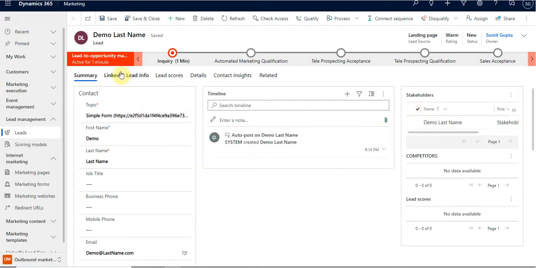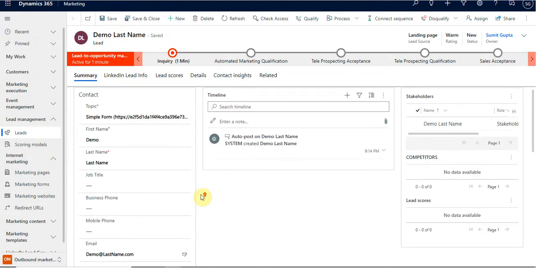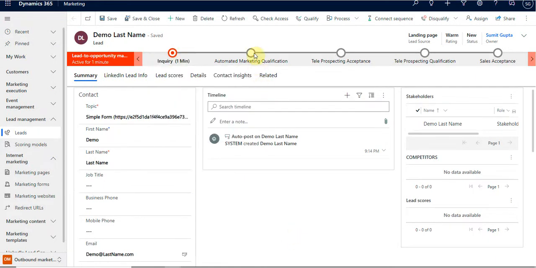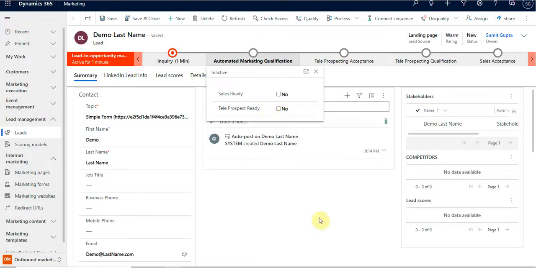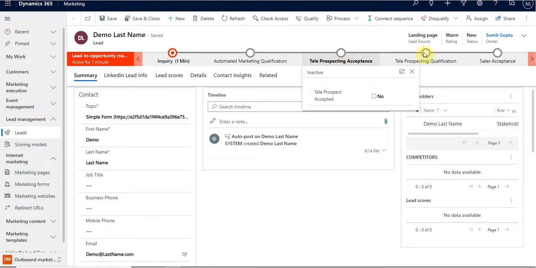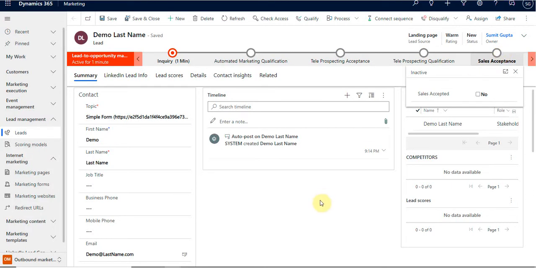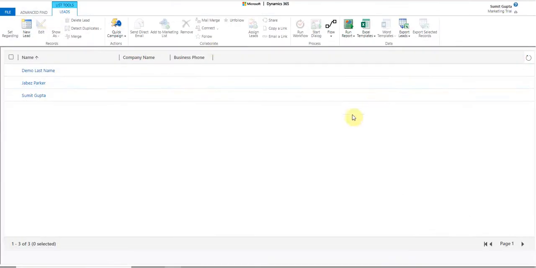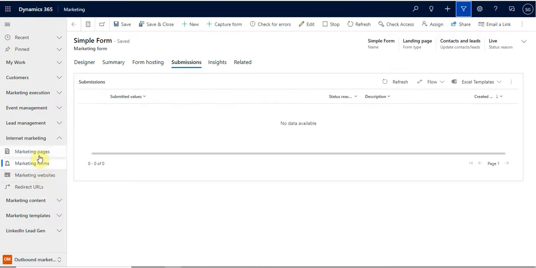Since this lead has been created through the marketing module, it has been opened in this form format, wherein we have all the information: inquiry, automated qualification, and whether you want to take it to the next stage, third stage, fourth stage, fifth stage. So it can move through different stages. If you wish, you can directly qualify it, and then it would be shown as an opportunity to our prospective salesperson. This is one of the aspects of the marketing module, marketing forms and marketing pages.